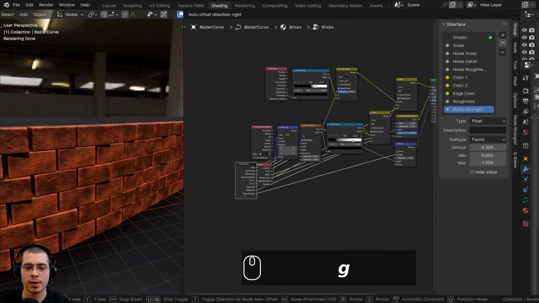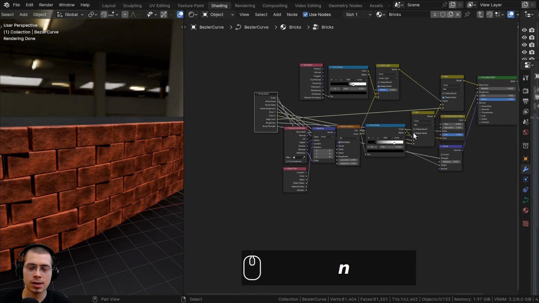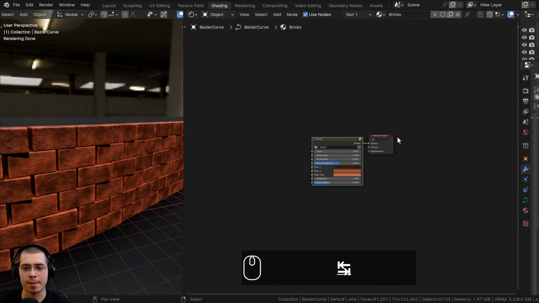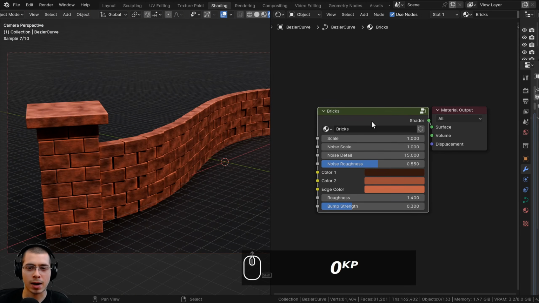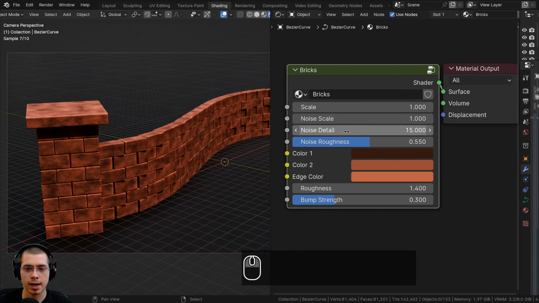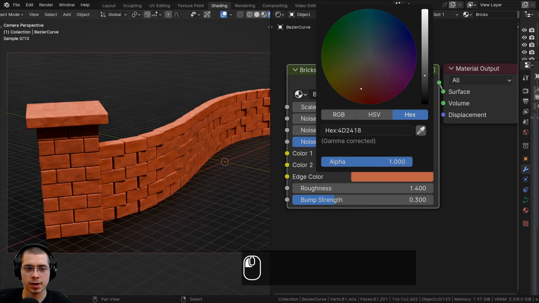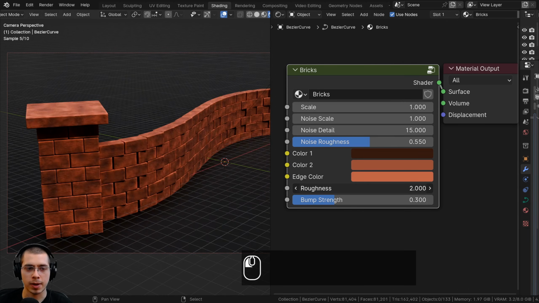All right, so we can drag the group input right down here, or maybe just right over here. And I'll press the N key to close the side panel, and I'll hit the tab key to go outside of the node group. And I'll make this a bit bigger. All right, so we can now review the final material. So we have the overall scale, and then the noise scale, and the noise detail, and the noise roughness. And then we also have the different colors here, so color 1 and 2, and then we also have that edge color. Then we have the roughness of the material, and then finally the bump strength.